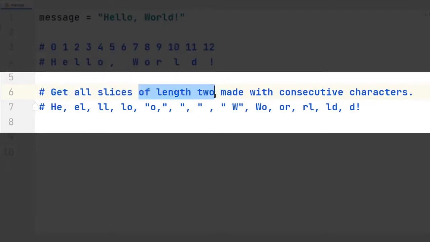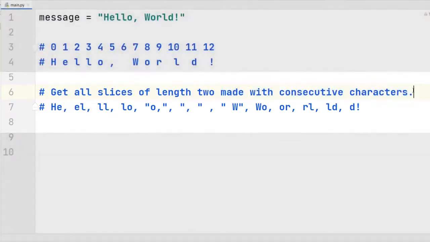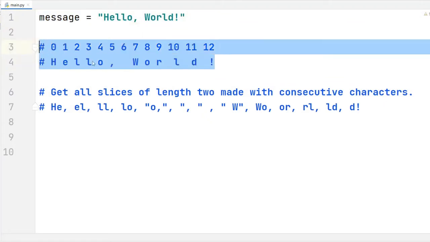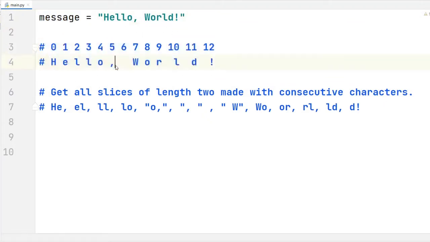In this case, our first example or first problem is to get all slices of length 2, so they are made of 2 characters, made with consecutive characters. We want to get all possible slices of the string hello world, stored in the variable message. Right here we have a breakdown of the indices of the string, so you can have a visual reference of the index that corresponds to each character. And here we can see the expected output.